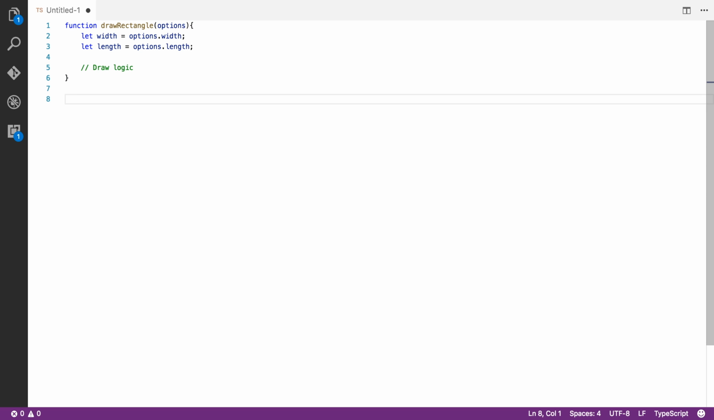Now I can call this function, I can say drawRectangle, and I'm going to give it the required parameters. I'm going to say with a width of 100 and length 50. So far nothing new here. We just pass along an object to our drawRectangle function, and then we expect it to draw the rectangle onto the screen. But there is a problem here.